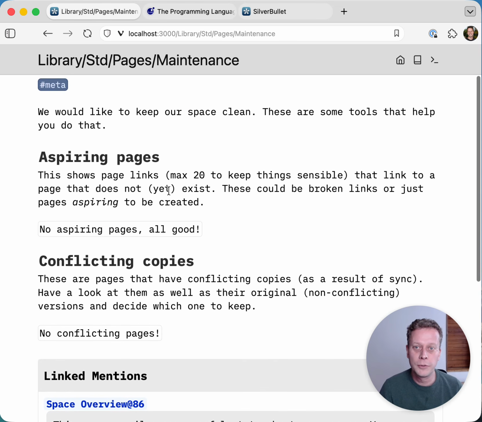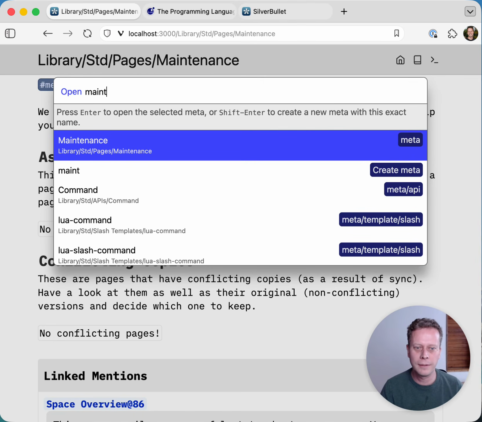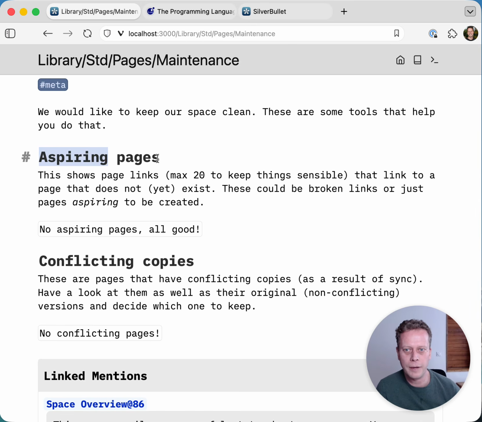Another useful meta page, as we're here anyway, is the maintenance page. So again, this is a meta page. The way you get there is by going to the meta picker and then going to maintenance. This lists, for instance, aspiring pages. If you create a link to a page that does not yet exist, we showed that, and actually I introduced it as an aspiring page, if I remember correctly. There will be a list of those here.